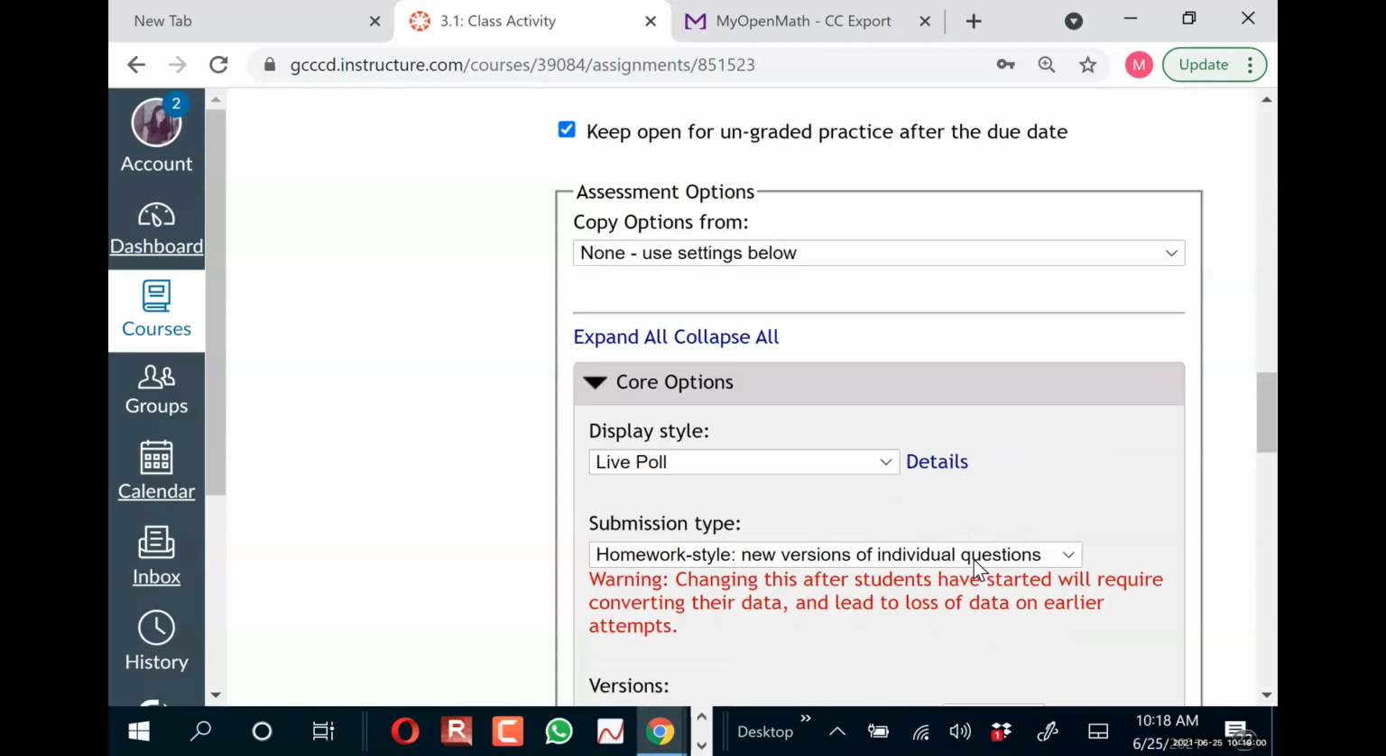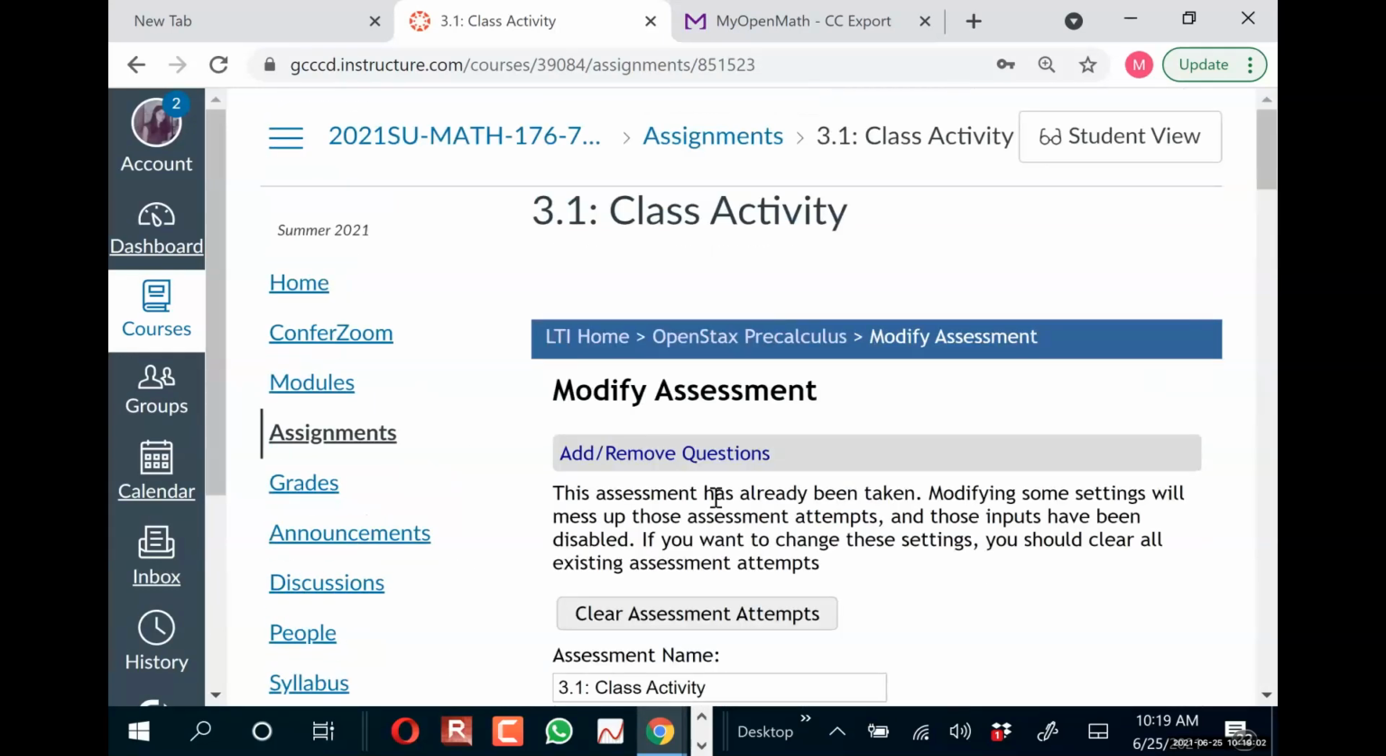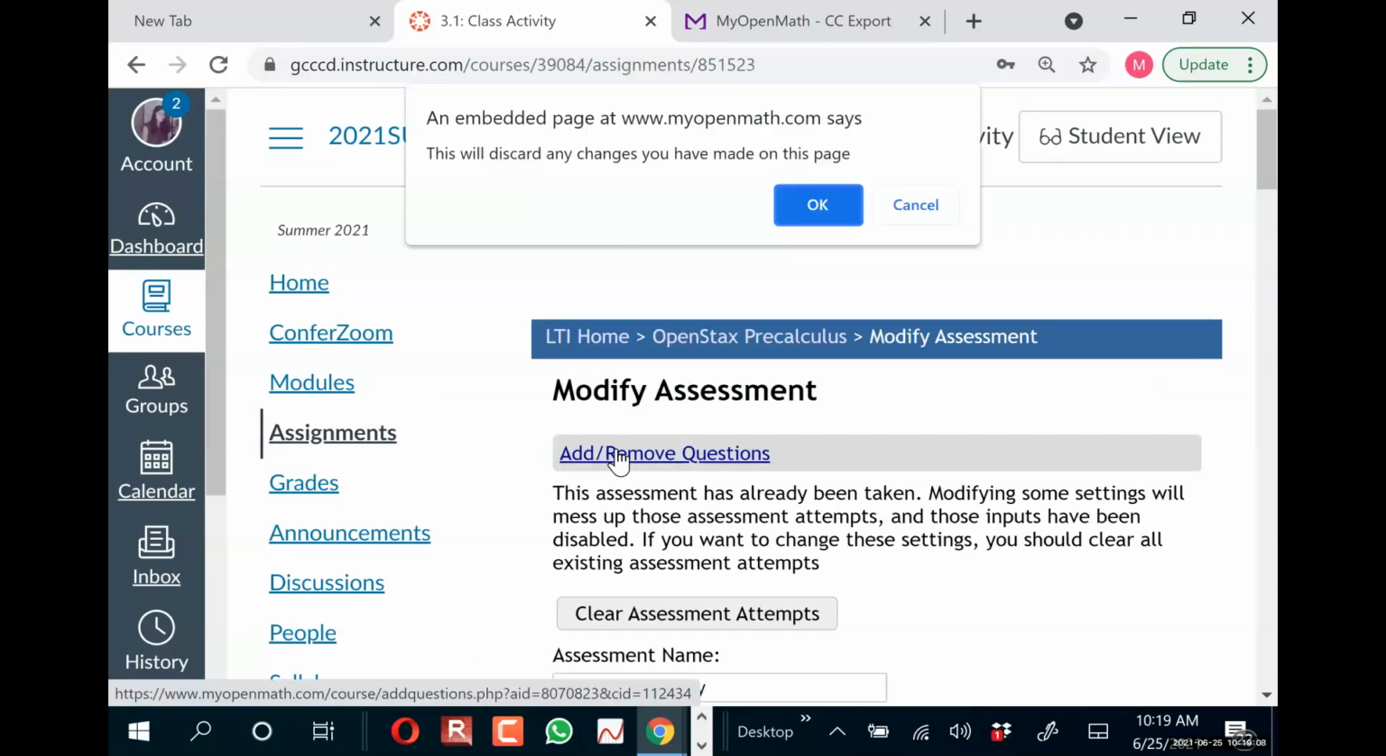So this is the settings, and I can go to, oh, I didn't know that. Probably I didn't try it. Yeah, go to add, remove questions. Okay, that's great. Thank you, Anne. That's going to help me a lot, because sometimes I change my mind. So add, remove questions. Let's see.